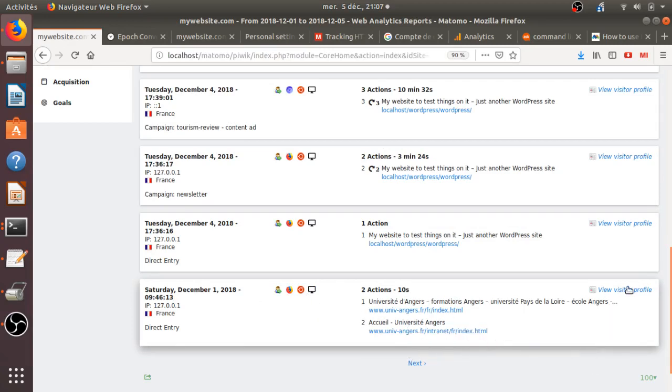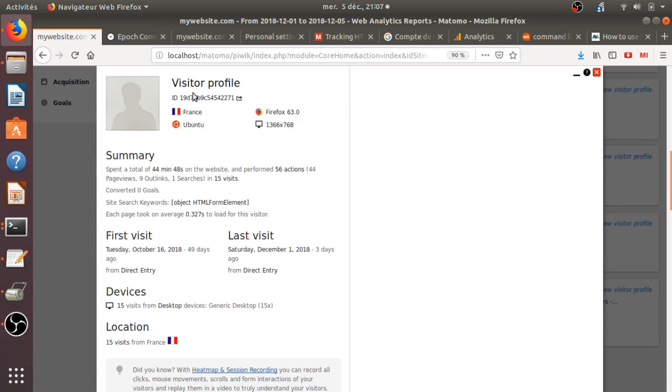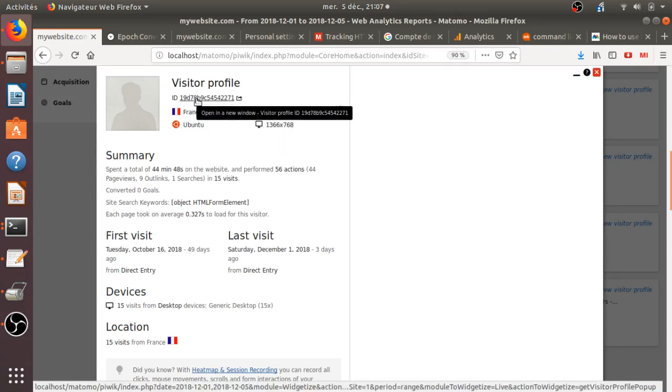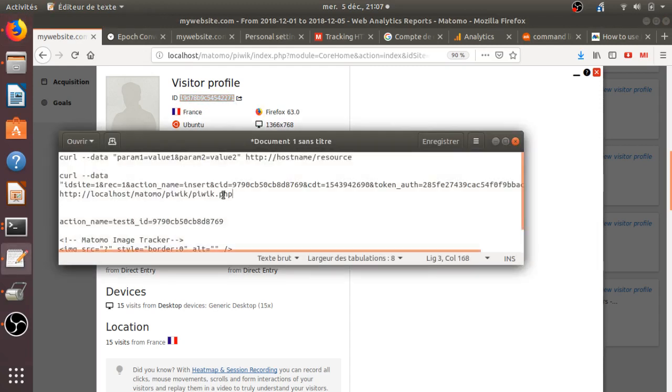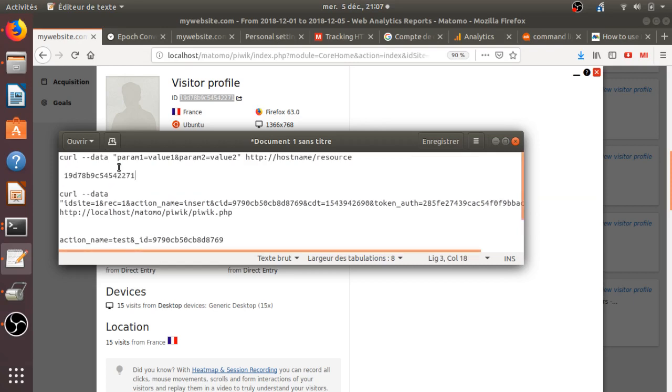So I'm just going to click over here, and I get the visitor profile. The visitor profile is really the ID which is associated to this given user, and that I need in order to say, okay, it's on this specific user that I would like to play and send the data. So I'm going to copy and paste this ID up here and keep it in mind. It's the ID I want to send the data to.